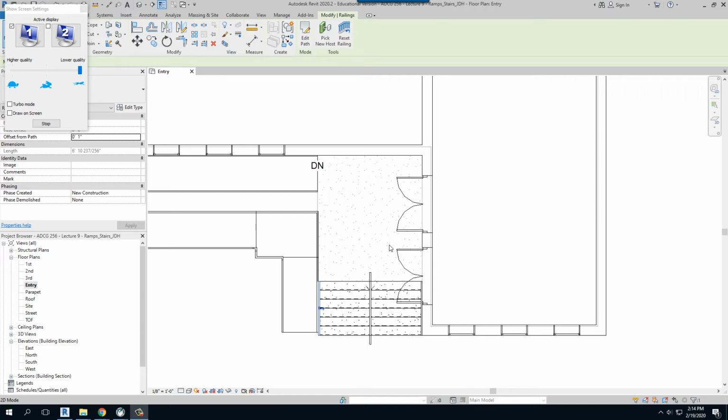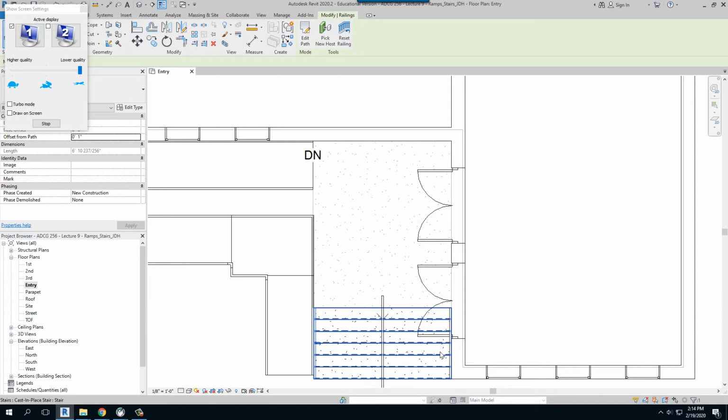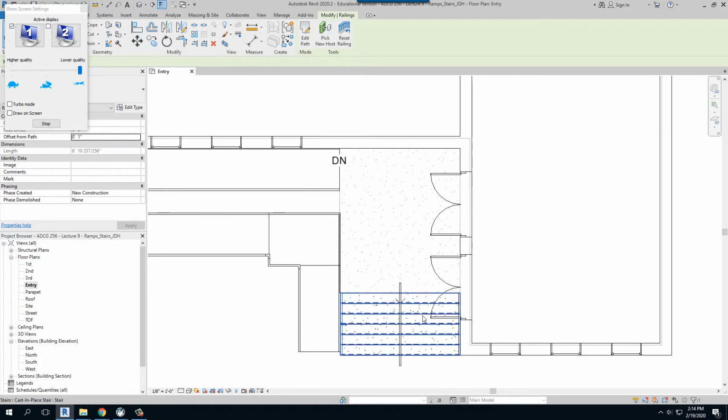Okay, so obviously we've got some cleanup, right? Obviously this door is overlapping the stair now, right? So how could I adjust or fix that? Well, let's first maybe adjust our landing a little bit more.